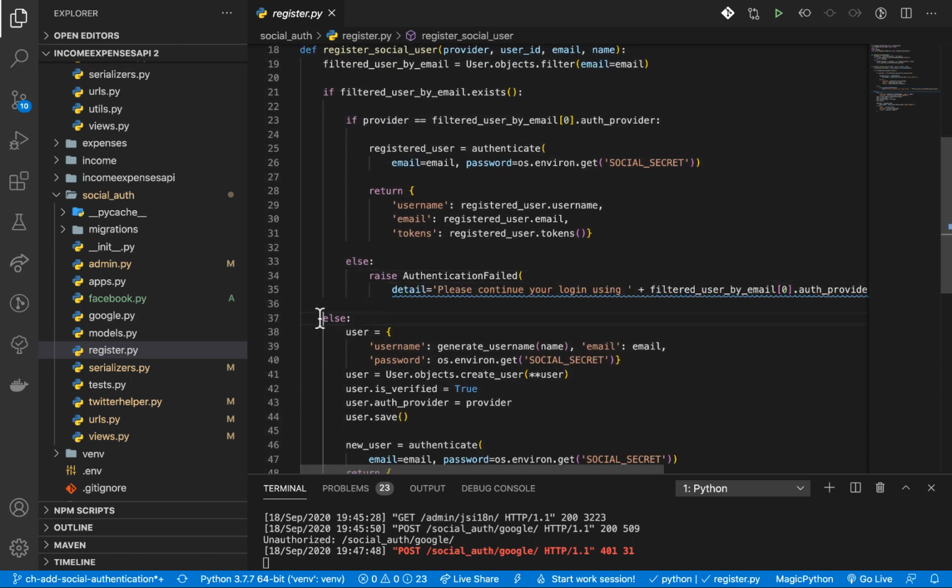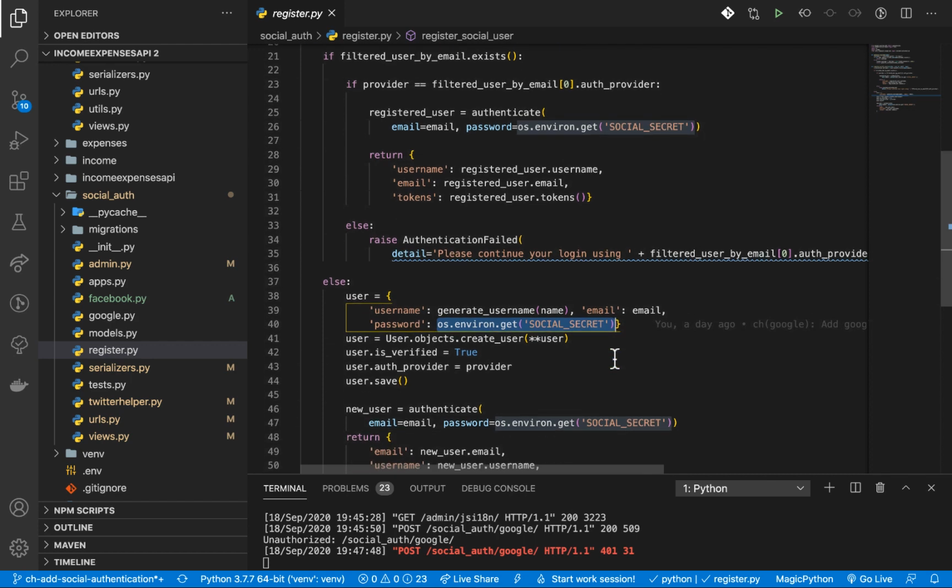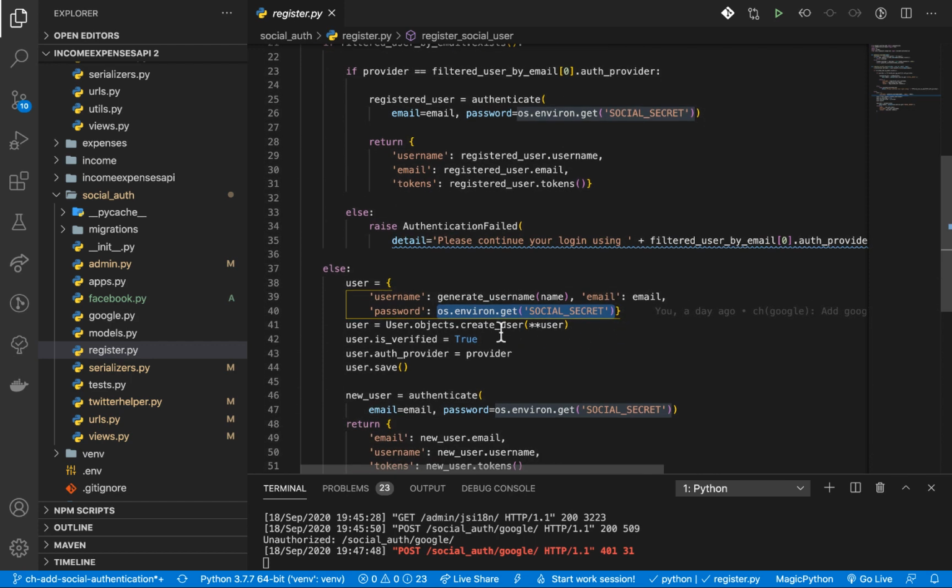Okay, so if the user doesn't have an account, we go ahead and create their account. So you see we create this user object and then we call create user. Another thing here is we create the password for them. This is a random password that we use. It can be anything as long as it's acceptable by Django. And then you will see that all the users that come from social providers, we verify them by default, so that we don't bother them to verify their email because we trust Google or Facebook. Okay, so then you see we set their provider and then we save.